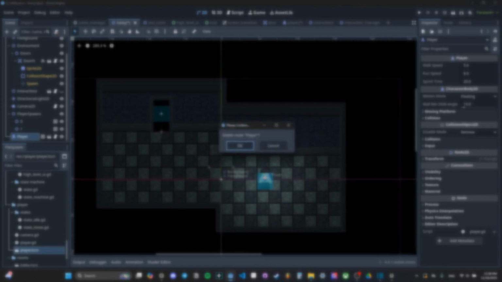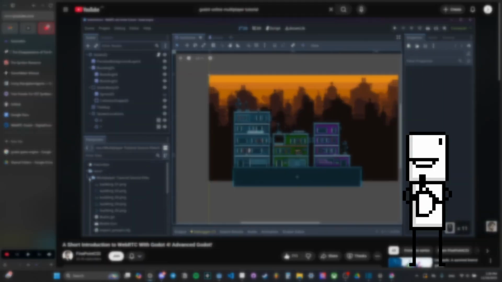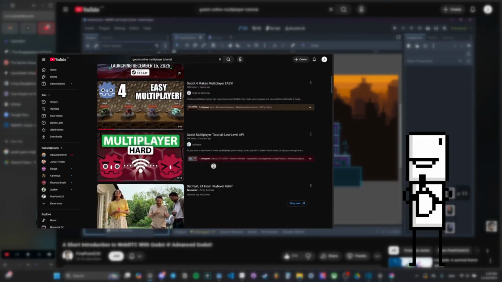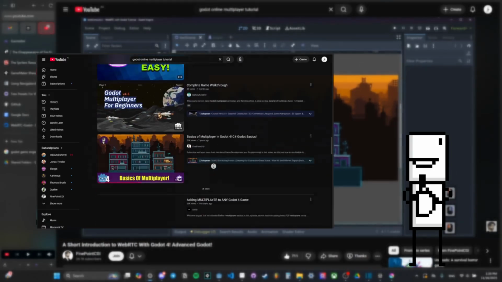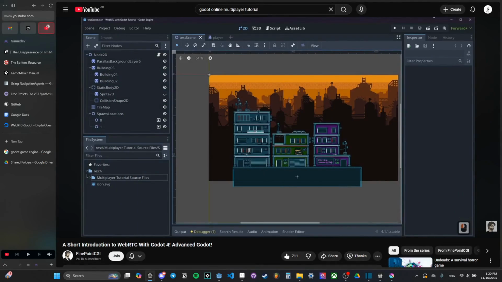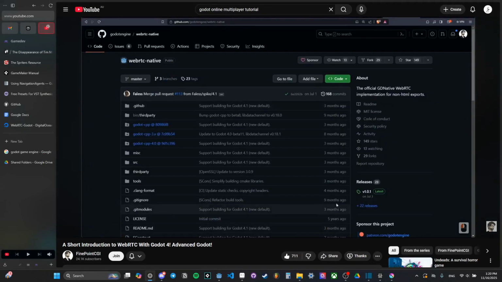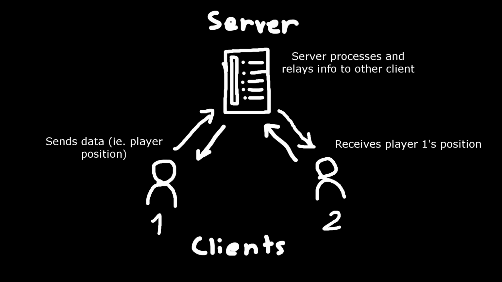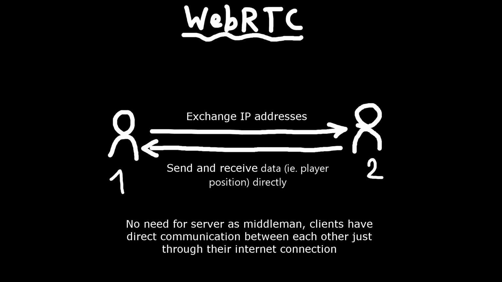So yeah, I had to do something about that, which means I had to go back on the hunt for another multiplayer tutorial for Godot, and luckily I found one made by Finepoint CGI, which was, to say the least, a savior for me. And through this, I decided on WebRTC as my multiplayer solution for my game. Now, I'll save the long explanation for now, but essentially what WebRTC means is, instead of having a dedicated server that clients connect to, clients can directly establish a connection between each other so that their routers can directly communicate with each other and relay information that way.